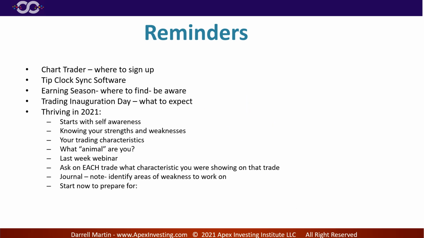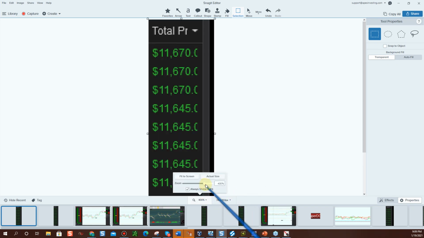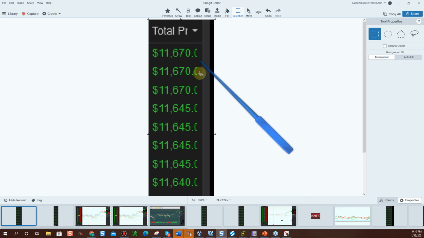Can you show your results from today? Yeah, give me a second. So there's my P&L for today and all the different accounts that I trade. So, had a fantastic day. Definitely thriving in 2021.